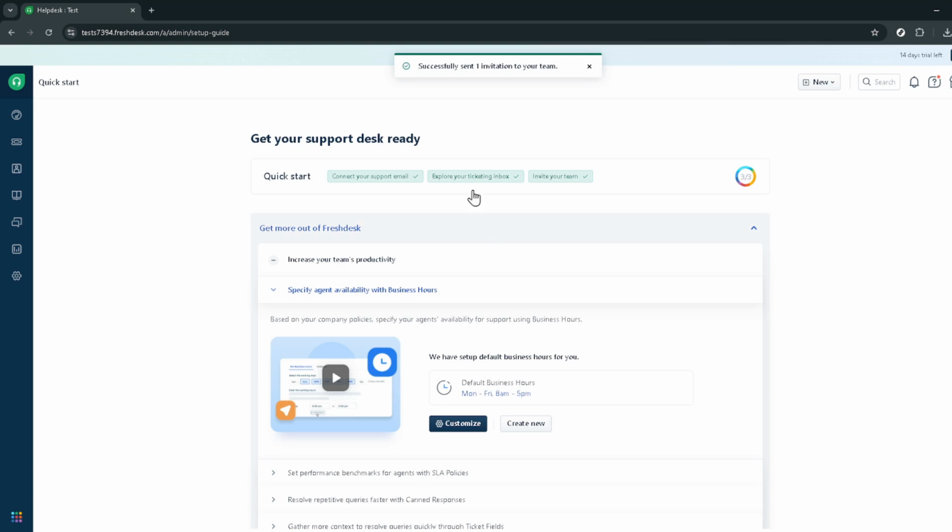By following these steps, you can quickly and efficiently expand your support team, enhancing your ability to assist customers and manage tickets effectively. Remember, maintaining an organized and responsive support system is key to keeping your customers happy and loyal. Freshdesk makes this process straightforward, so you can focus on what matters most: providing excellent service to your customers.